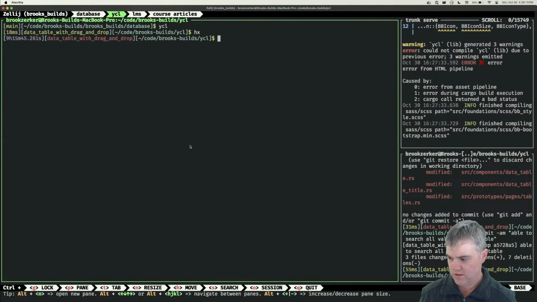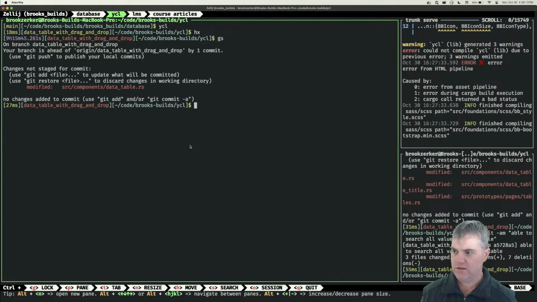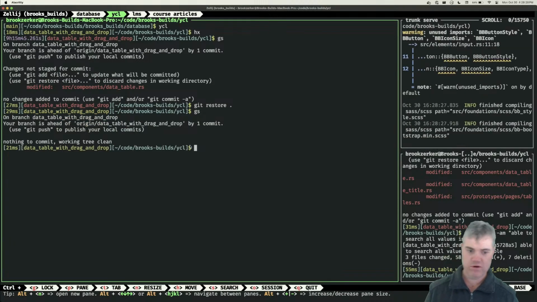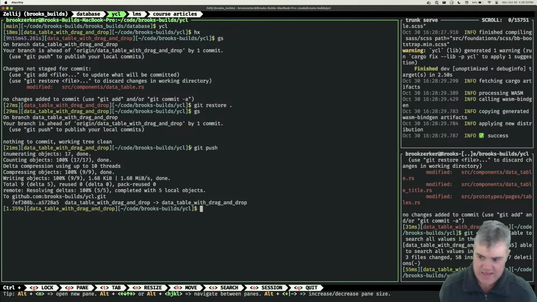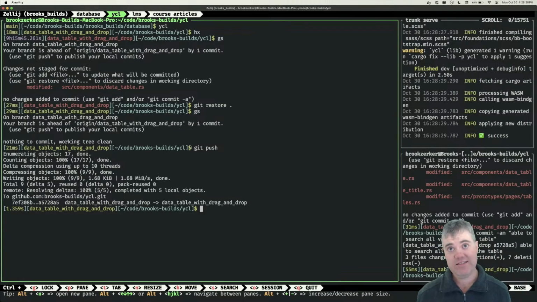So I think quit. Now, the only change was in that data table, and we had already committed the previous thing, which was getting search working. So I think I can just do a git restore. And we're good to go. So I'll go ahead and push these changes up. And then I'll let myself subconsciously think about it, because I probably won't consciously think too much about it. And then tomorrow morning, we'll see if after sleeping, I have some ideas.